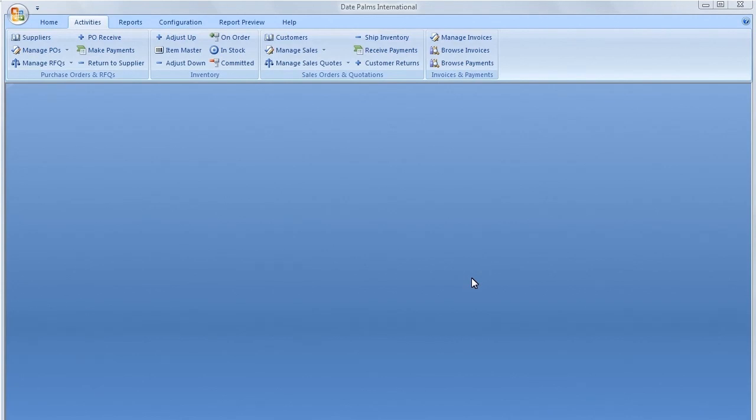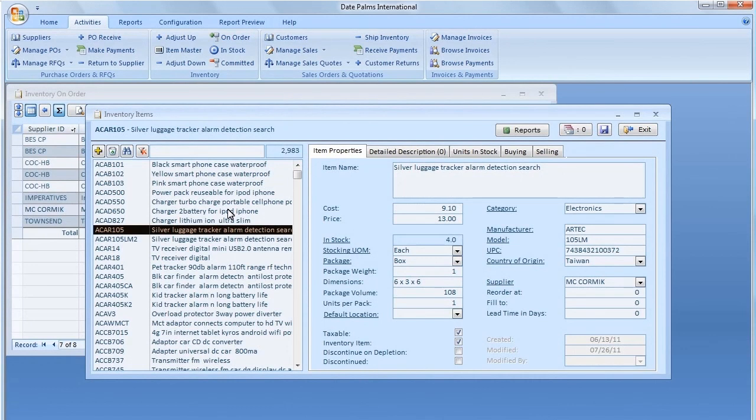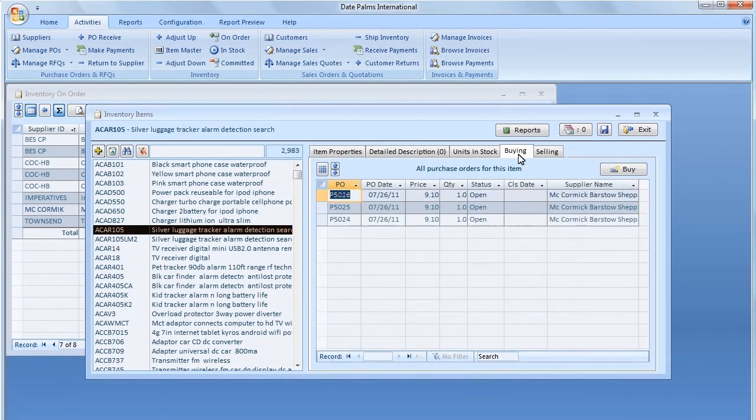There are a few useful screens related to our current inventory position. In the Activities tab, there are 3 menu choices: Inventory on Order, In Stock, and Committed. The On Order screen shows all items related to active POs. On the On Order screen, we can double-click an item ID and quickly jump to the Item Master screen. We can further go to the Buying tab of that screen and see all outstanding POs for the item. In our sample, we can see that there are 3 outstanding POs for this item.